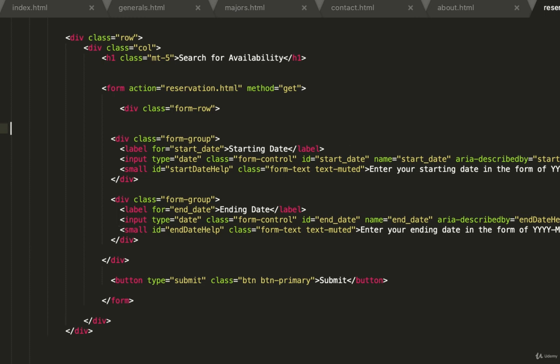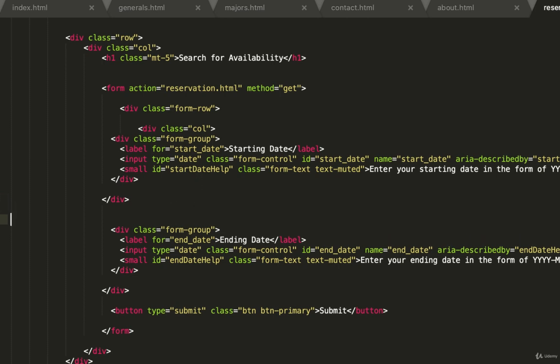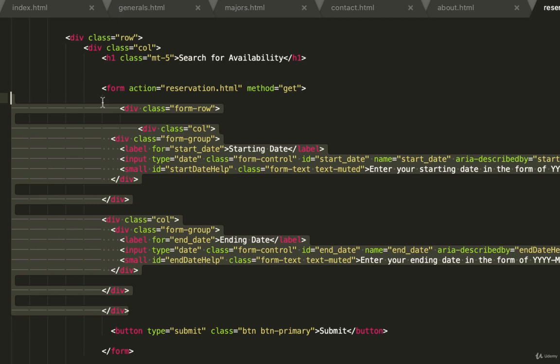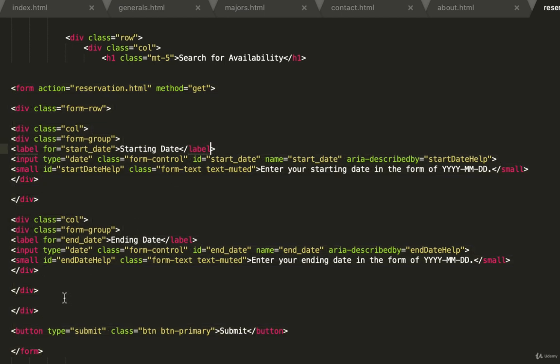And this needs to be wrapped in a div class equals col. Div class equals col for my start, and I'll end it right here, slash div. And the same thing here. Div class equals col, and close the div right here, slash div. So things are getting a little out of whack right now, so I'm going to reformat it all by selecting the entire form, moving it over, and then indenting things a little bit.